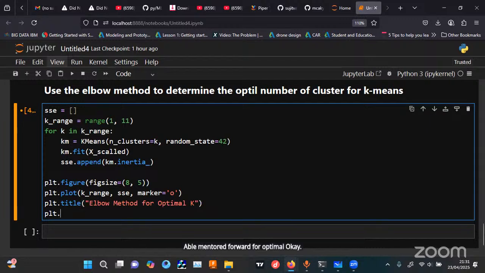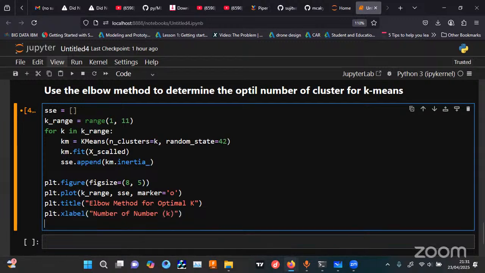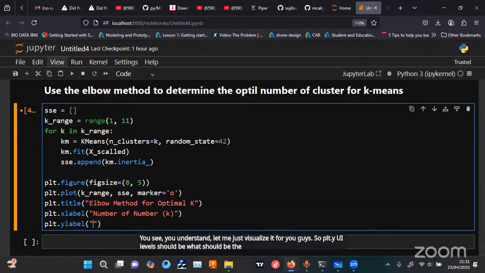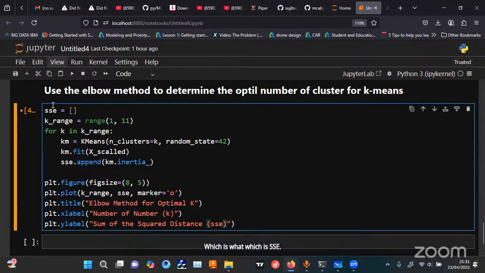And then plt.xlabel is going to be what? The number of clusters. Optimal number of clusters, which is k. Don't worry. If you see it, you'll understand. Let me just visualize it for you guys. So plt.ylabel. The y label should be what? Should be the sum of the squared distance. Sum of the what? Squared distance. Which is what? Which is SSE. That's why we named the variable SSE. But you can name it anything, right?